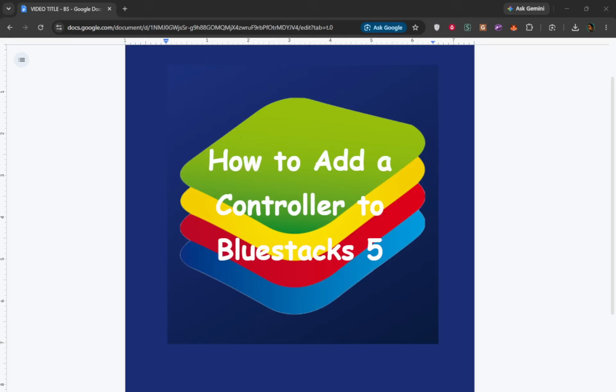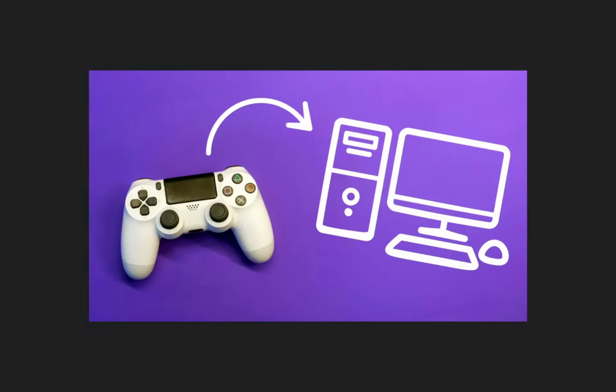In today's video, I'm going to teach you how to add a controller to BlueStacks 5. First, connect your controller to your computer using either a USB cable or Bluetooth. If you are using a USB connection, simply plug the cable into your controller and then into an available USB port on your computer. For Bluetooth, ensure your controller is in pairing mode, then search for it in your computer's Bluetooth settings. This step is crucial because establishing a connection is the foundation for using your controller in BlueStacks. Once connected, you will be ready to enhance your gaming experience.